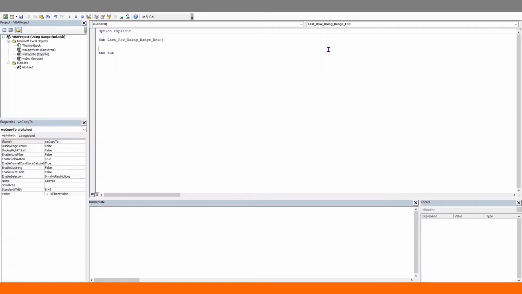Before we begin coding, I just want to mention that throughout this video, I will refer to the worksheet using the worksheet code name. So instead of going ThisWorkbook.Sheets, we can simply use the worksheet code name. And the code name can be found in the Properties menu out here. There are many benefits to this, but we won't get into it now.